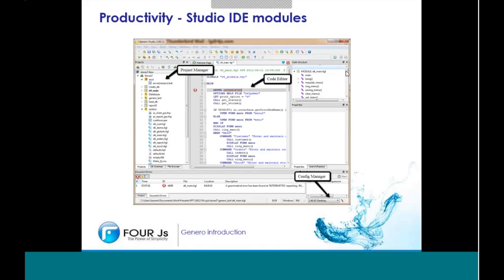And so this is just highlighting some features inside of Studio. So project manager, code editor, it's got a form designer. There is a config manager that allows you to switch if you want to compare what a desktop look and feel compares versus a web look and feel. You can do that. So everything that a graphical IDE would provide, you get in Studio for the Genero BDL. Next slide, please.